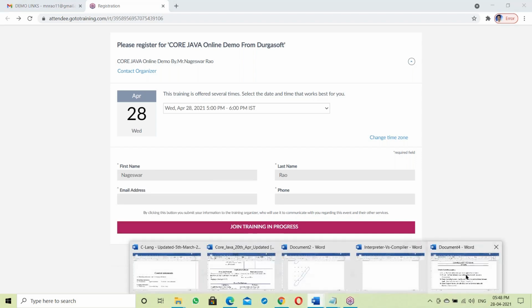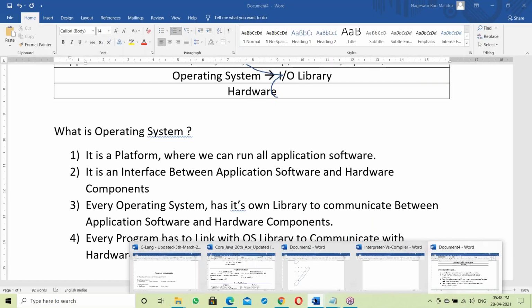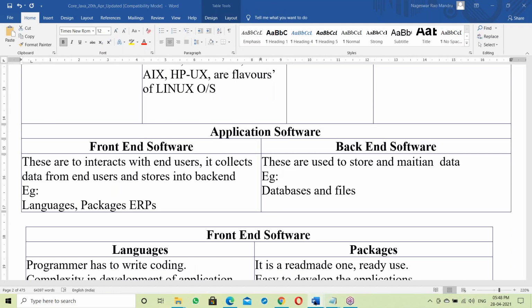One second, let us go to the document. One second.